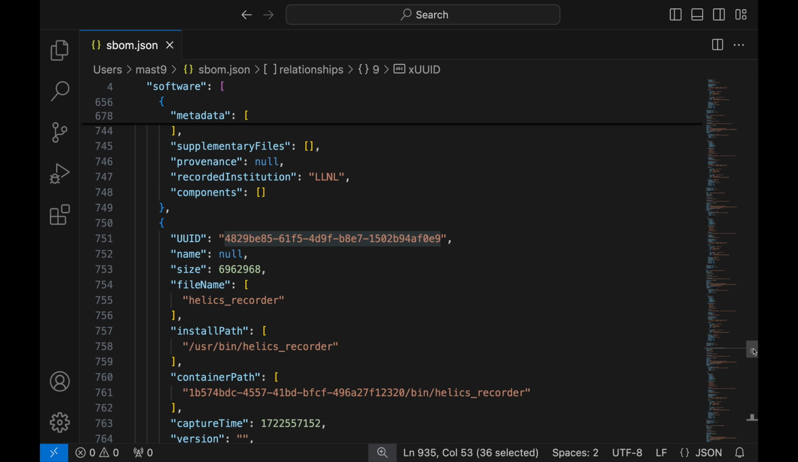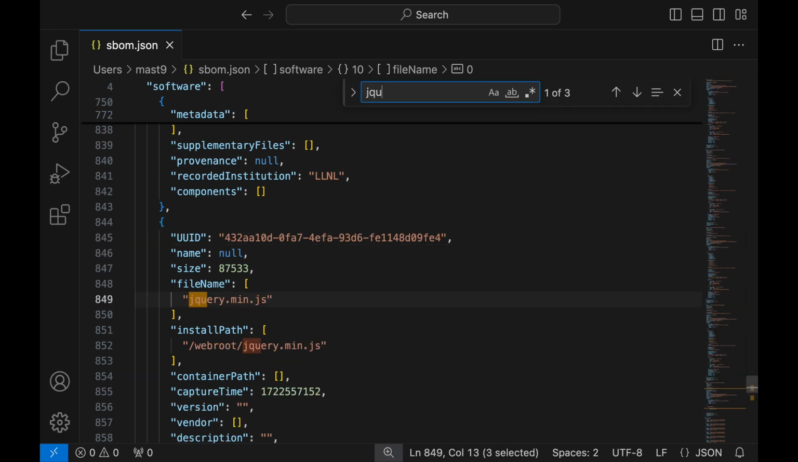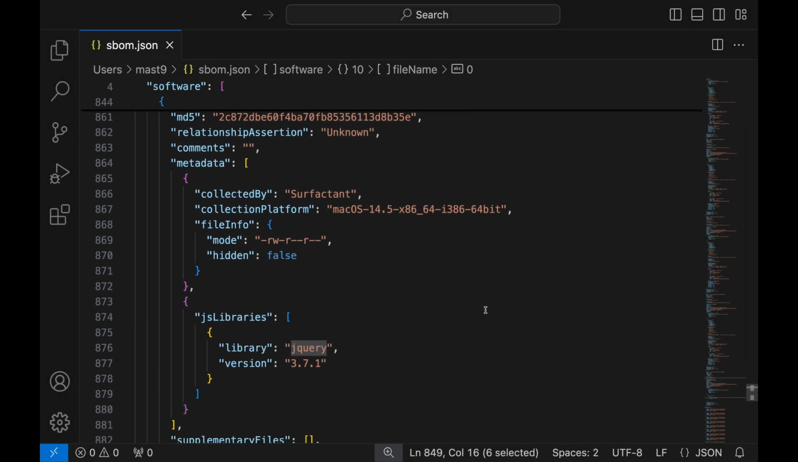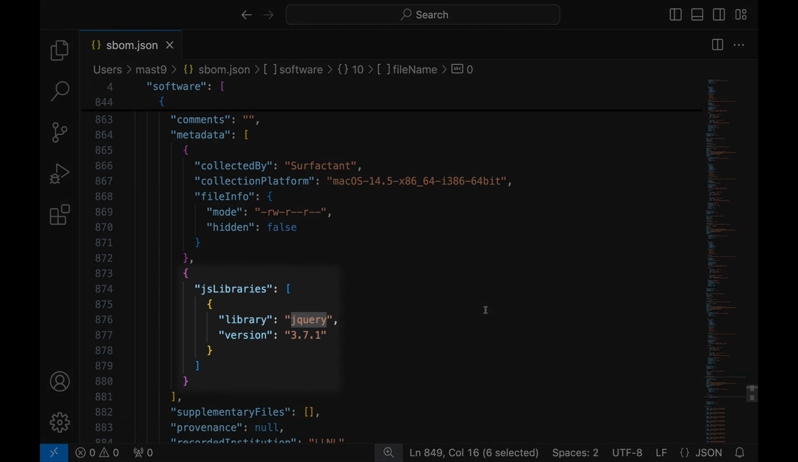Alright, remember how I grabbed a JavaScript file earlier? Let's go over to the software entry for jQuery. Here, we can see that the install path makes it look like it was installed under /webroot. Also, going down to the metadata section, we can see that there is a JS libraries entry that has the name of the JavaScript library, in addition to identifying the specific version of jQuery.